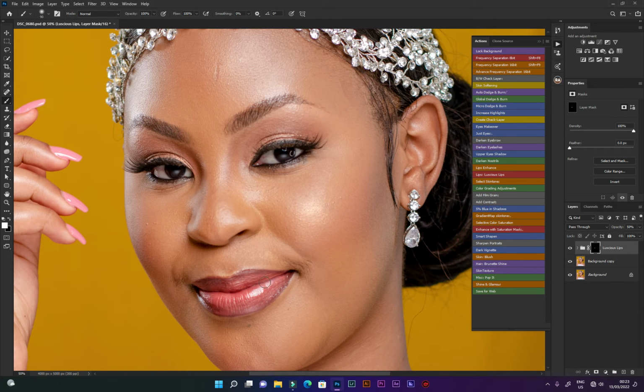Painting. So you'll choose which one works better for you between these two lips actions. Okay, before, after, before, after. When the effect is too much, decrease flow, decrease opacity.